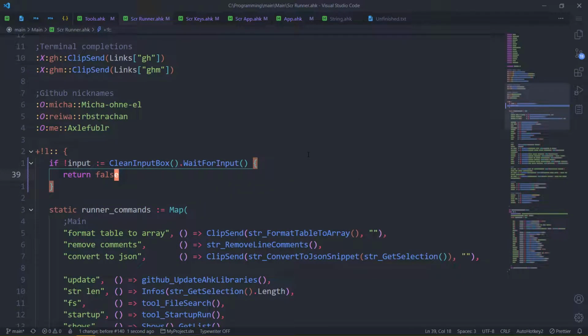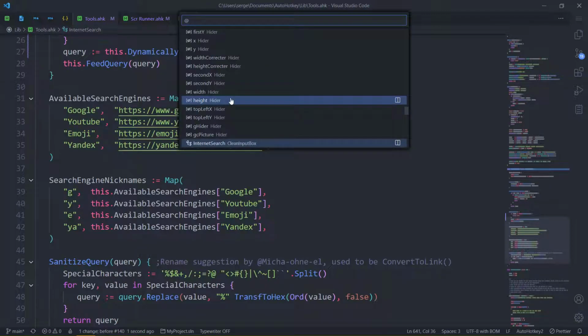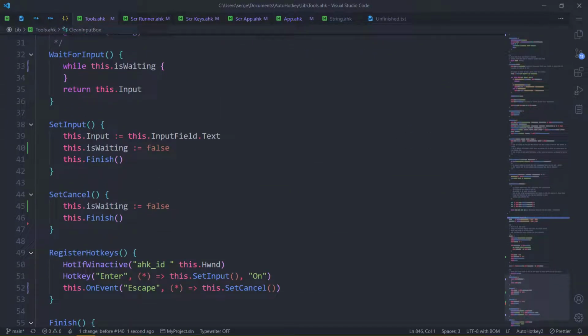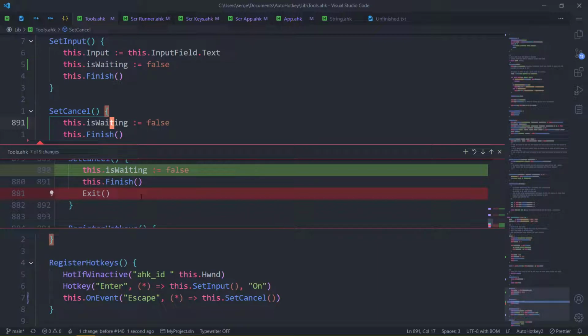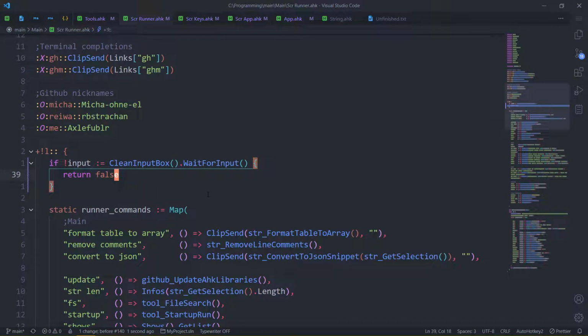However, I forgot to take care of the possible false input, because before I tried, what is it? Clean input box. Yeah, because before I didn't have this is waiting and all that, as you can see by my changes, because I actually tried using exit. Exit exits the entire thread, which is essentially what I'm doing with return, but I'm doing this on a higher level. So I thought, what if I could just exit the entire thread and not worry about it? Turns out that it doesn't work like I expected to.